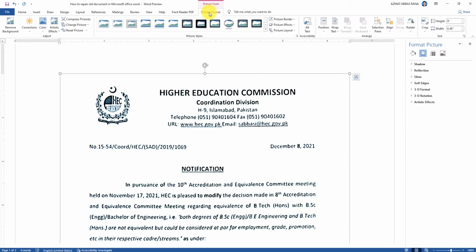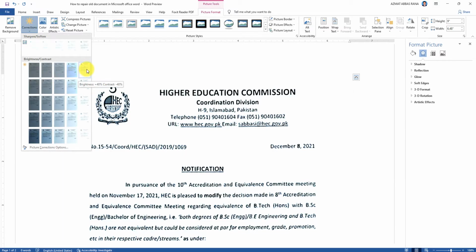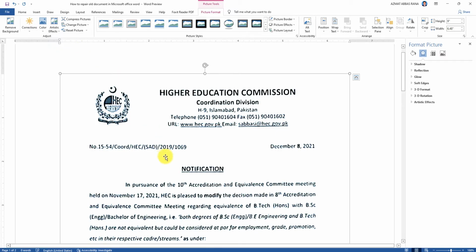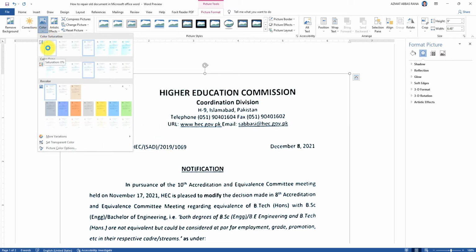The second option is to select Picture Format and go to the Corrections option. Here you can also select various options. Click on the one which matches your need. Click on sharpness. Here we can also change the color of the document. I think this is much better.